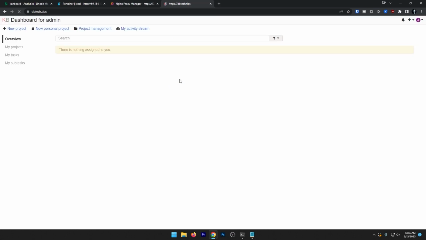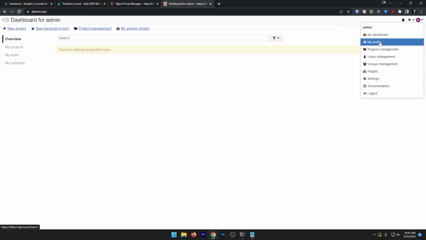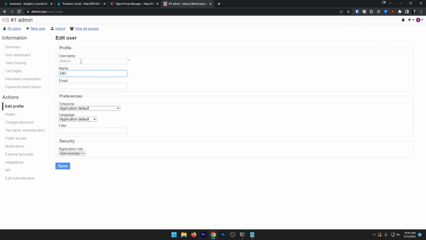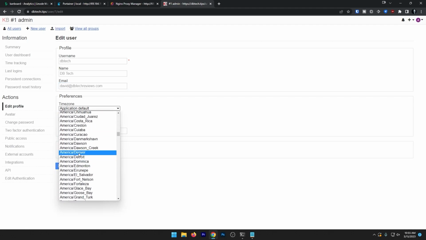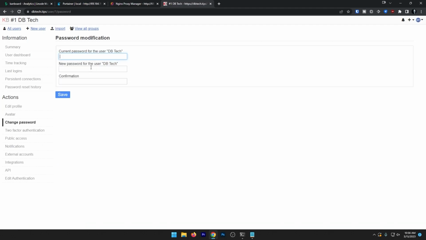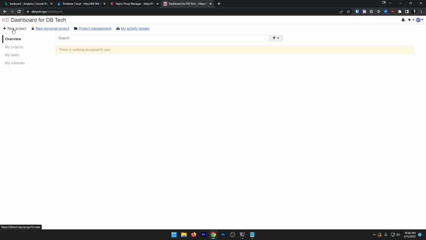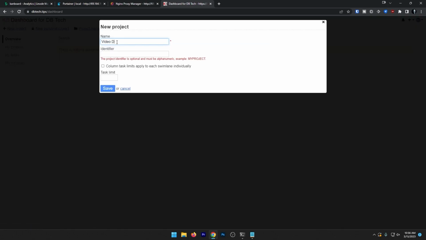You can do that by simply clicking the A in the top right corner of the page and then clicking on My Profile. Then click Edit Profile and change your username, name, and email. Don't forget to click Save and then click the Change Password option. Enter your default password and then the new password twice and click Save.